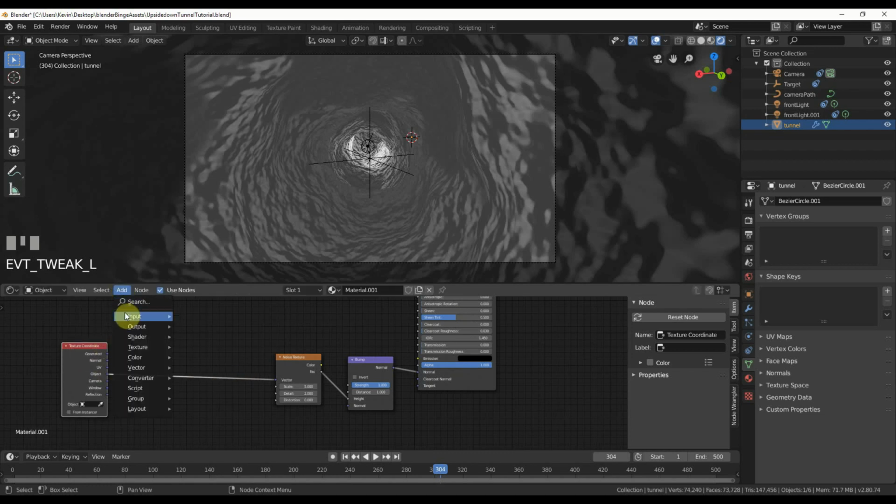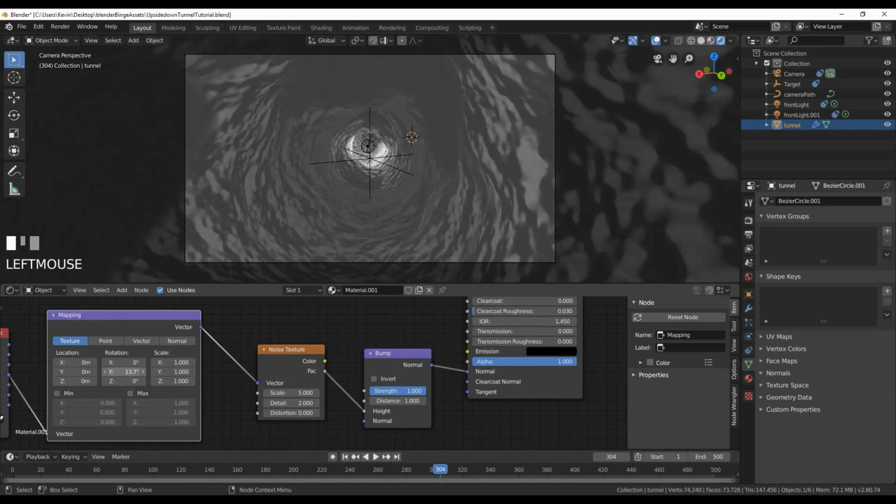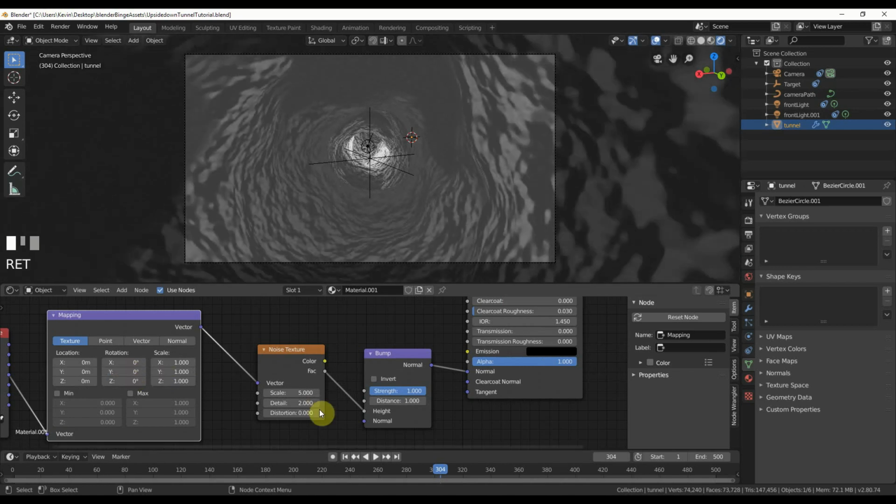So I'll go add, vector, mapping, throw that in, maybe change that to texture, and there. So now I can rotate this and move this independently of this. Whether I'll use it or not, I don't know. I probably will later, so I just put it in there for now. If I don't, then you can ignore it and just forget I just did this.